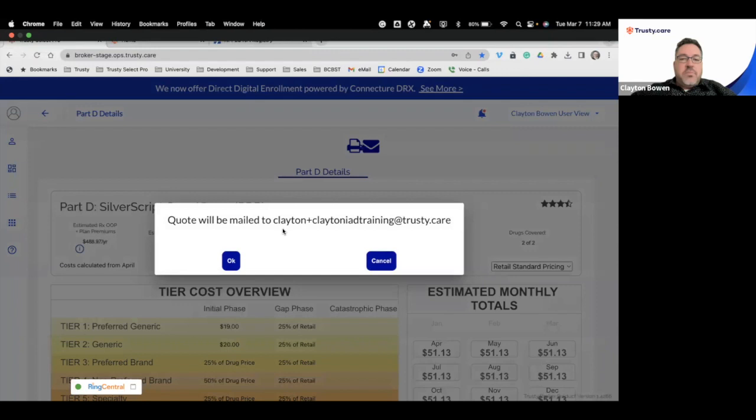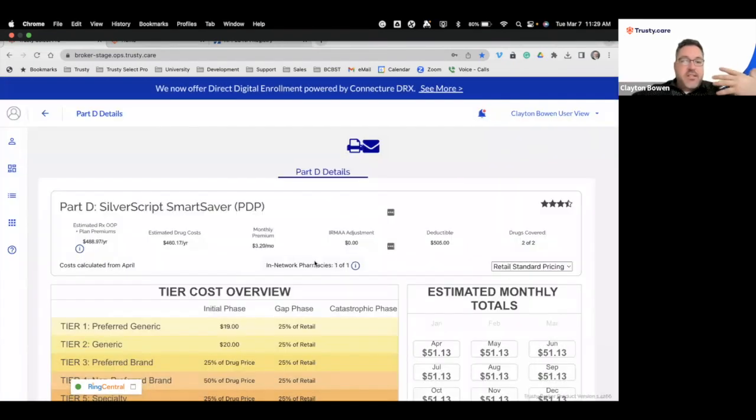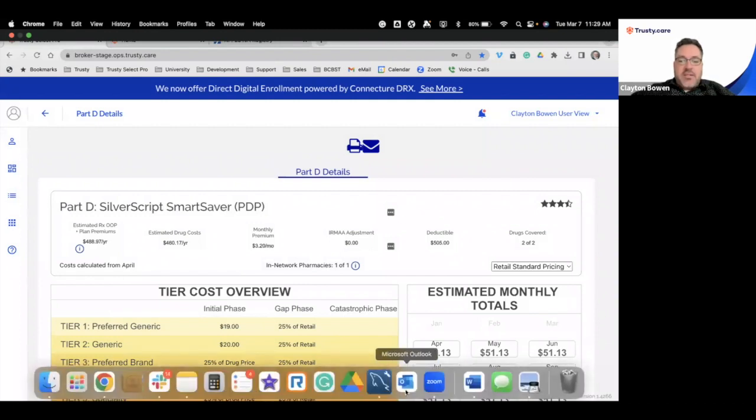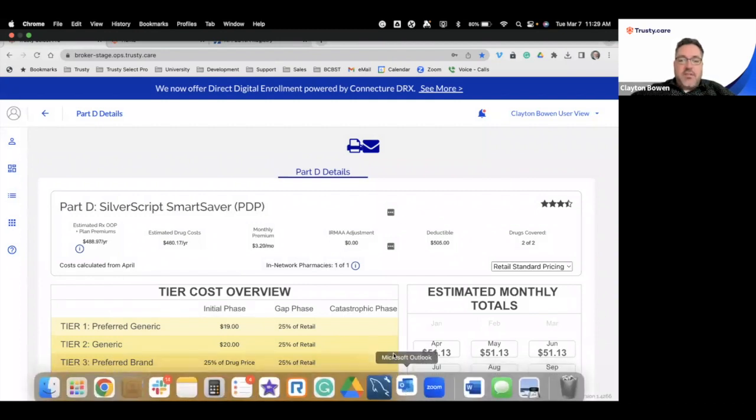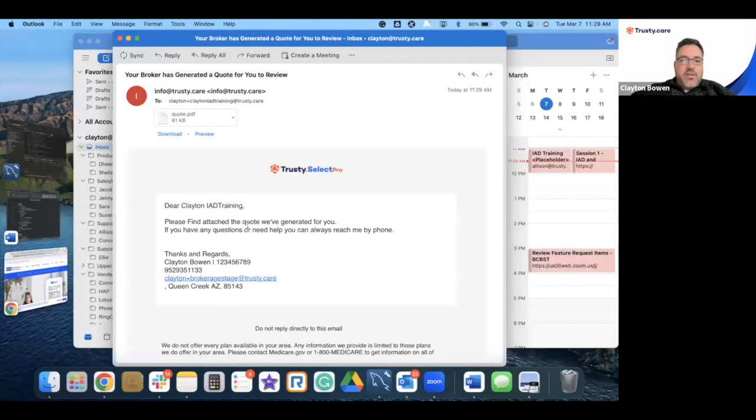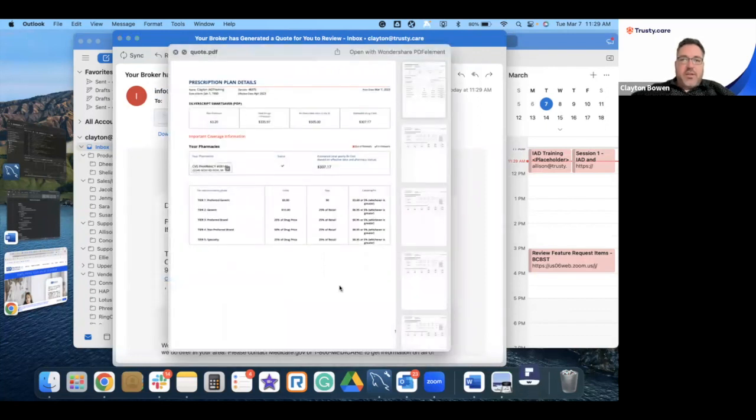Remember, I was saying that if I want to send this quote to myself, there's that email address. It just sent it to myself, so I can pull that up. I emailed that, so I can show you here really quickly. It has an attachment of that PDF. Here's the quote, and that is what it looks like right there.